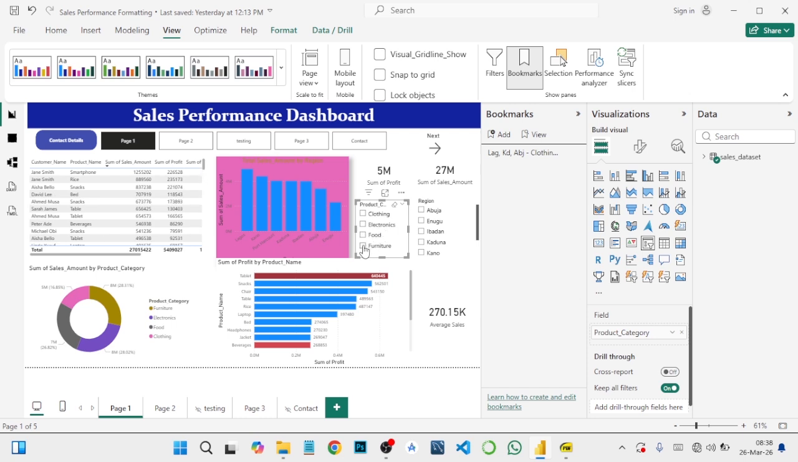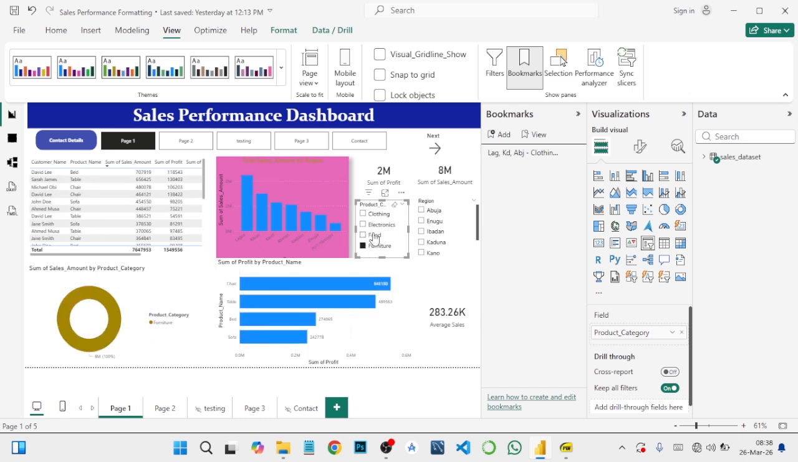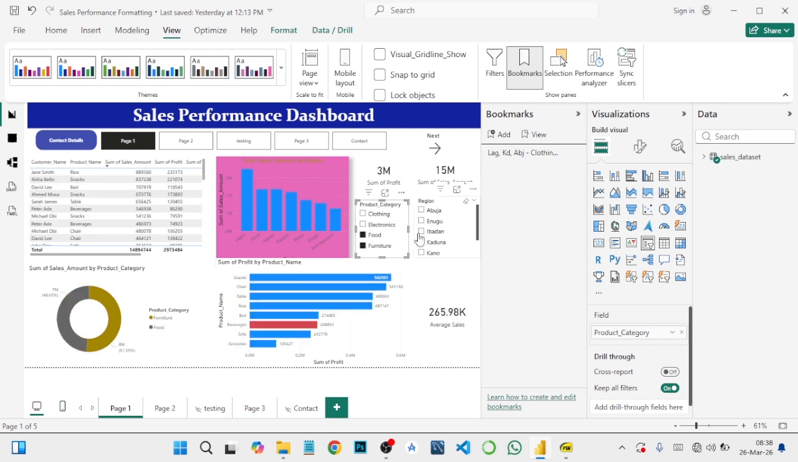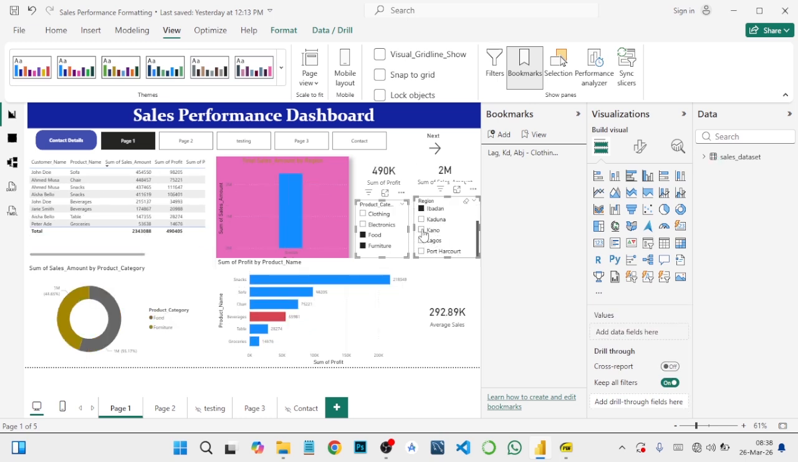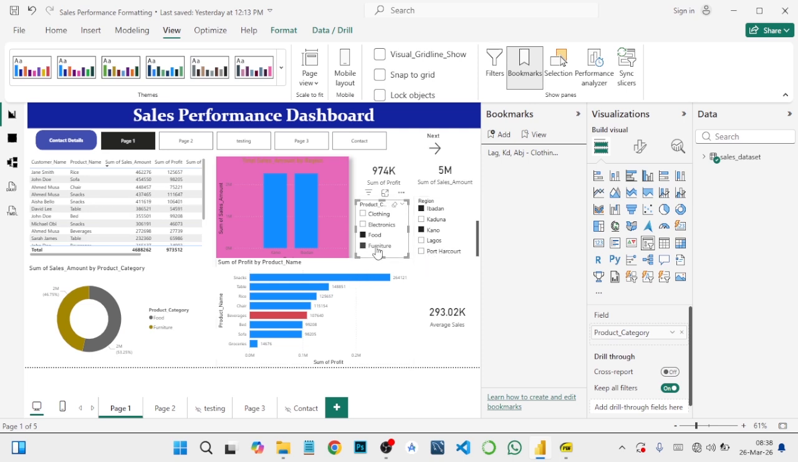Okay. I will clear it again. Let's look. I want to see the sales of furniture. If we want to select multiple things, just press and hold your Control. Food, as well as Ibadan, Kano. So I'm looking at the sales of food and furniture in Ibadan and Kano. So I can add it again. IB, Kano, then food, then furniture. And just leave it like this.